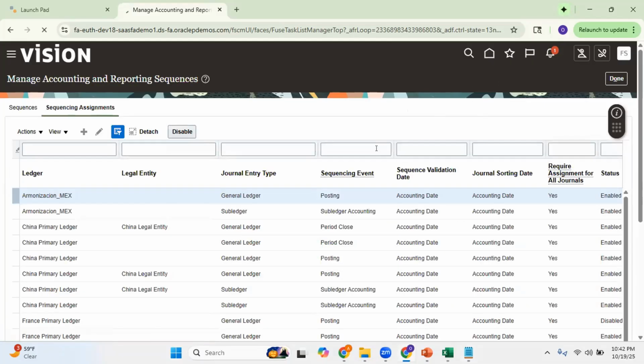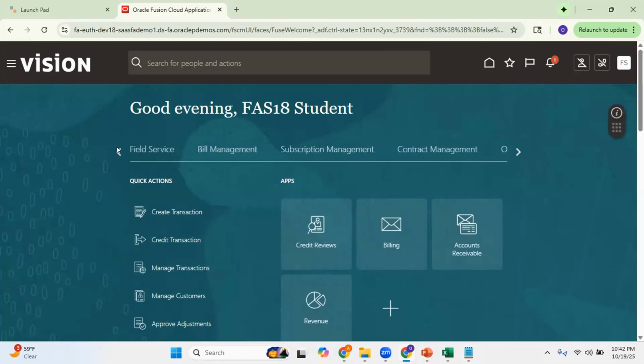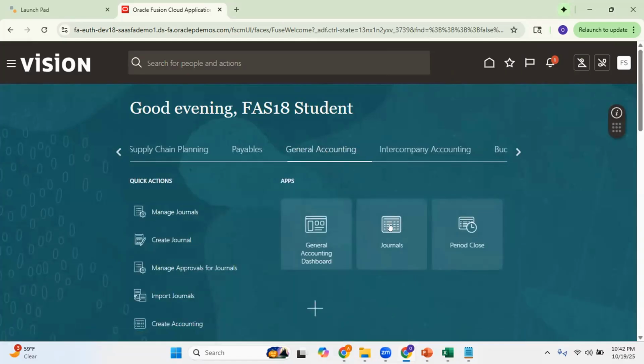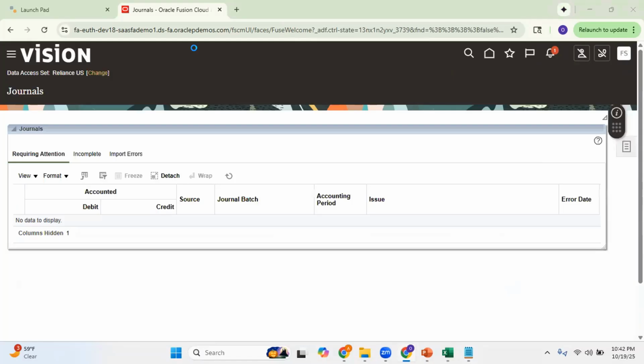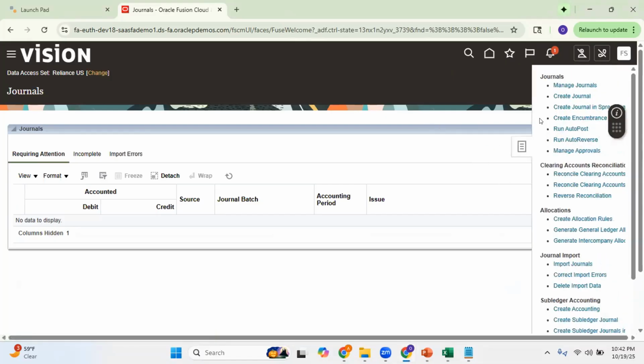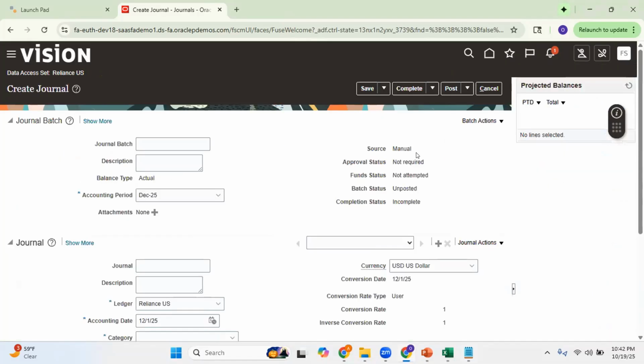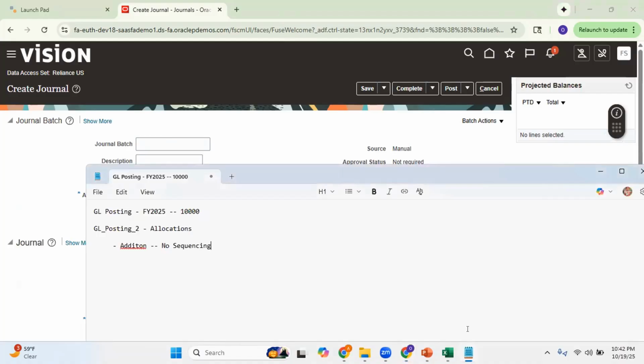Now let me go to my GL journal screen and try to create a journal entry. Navigate to general accounting, journals, create journal. So now let me try to create a journal entry. For the first scenario, it would be a journal with a general category other than these two.